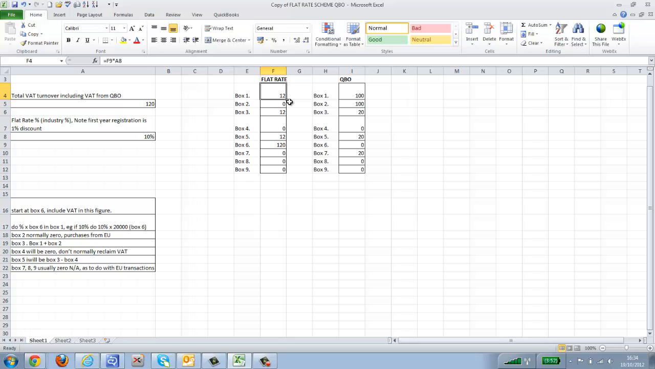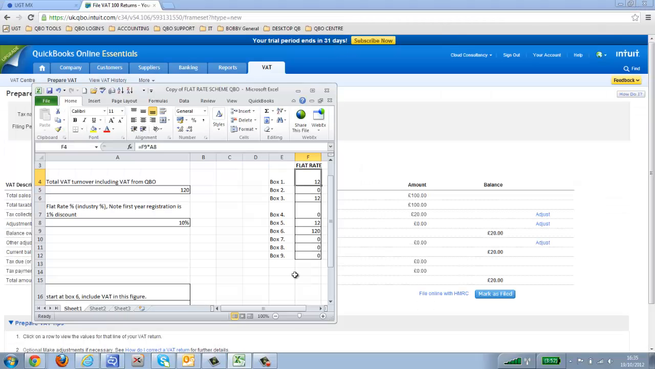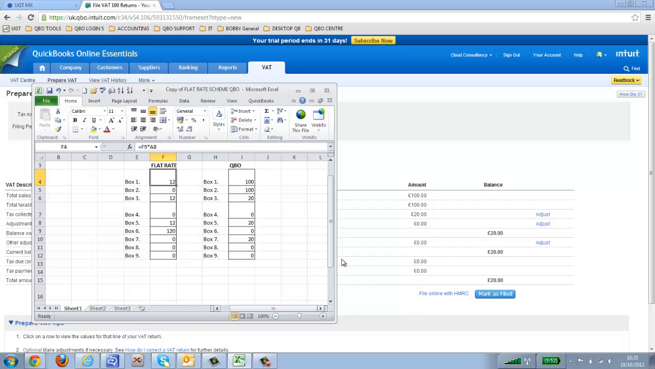Now from here, I can go onto the HMRC's website and basically copy box number one to nine from my Excel worksheet onto HMRC's website. However, I still want to make sure that my QuickBooks Online is kept up to date and also indicating the correct figures. So what I know is that QuickBooks Online is telling me that I owe HMRC £20. I know the flat rate that I owe to HMRC is £12, the difference being 8.